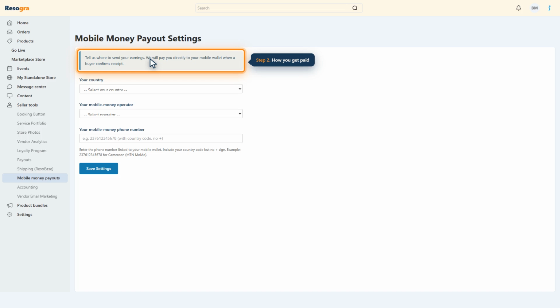Here is how it works. When a buyer receives their order and confirms it, Resogra sends your money directly to your mobile money wallet. No bank account needed. If you prefer a bank account instead, the payouts page in the same menu handles that.